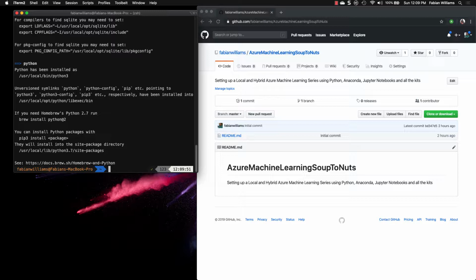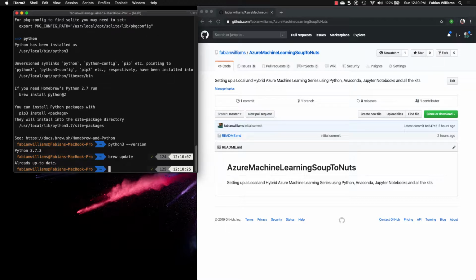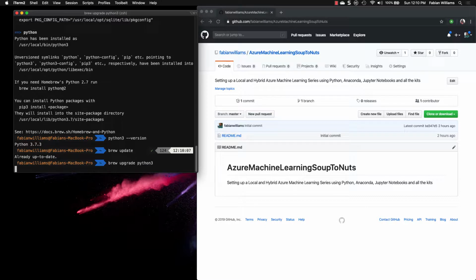All right, so what does it say here? It says pip3 is packaged, that's all good. Let's go ahead and run python3 -f version and see what we have here. So we have 3.7.3. All right, let's go ahead and actually do something else. Let's run brew update to make sure that we have the most current version. That's good. And we're going to do brew upgrade python3. If it's not the latest version, this will give us the latest version.